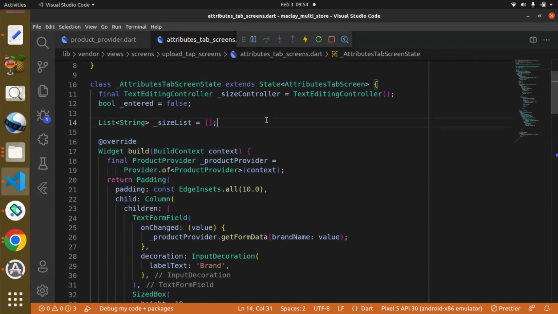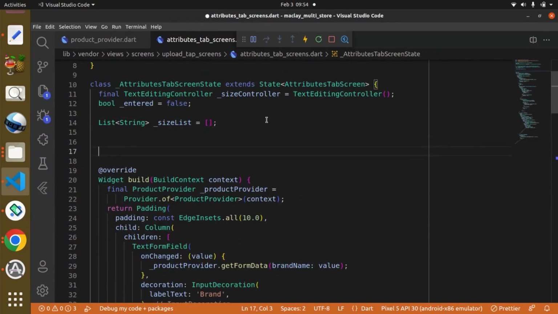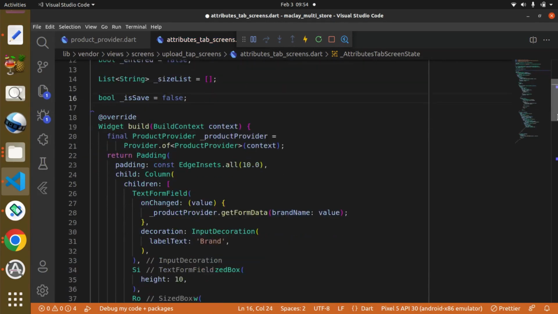Over here, we are going to create a variable, and the type of variable we are about to create will store either a true or a false value. So this is going to be a data type of bool, and we can call this isSave. Default is going to be set to false.